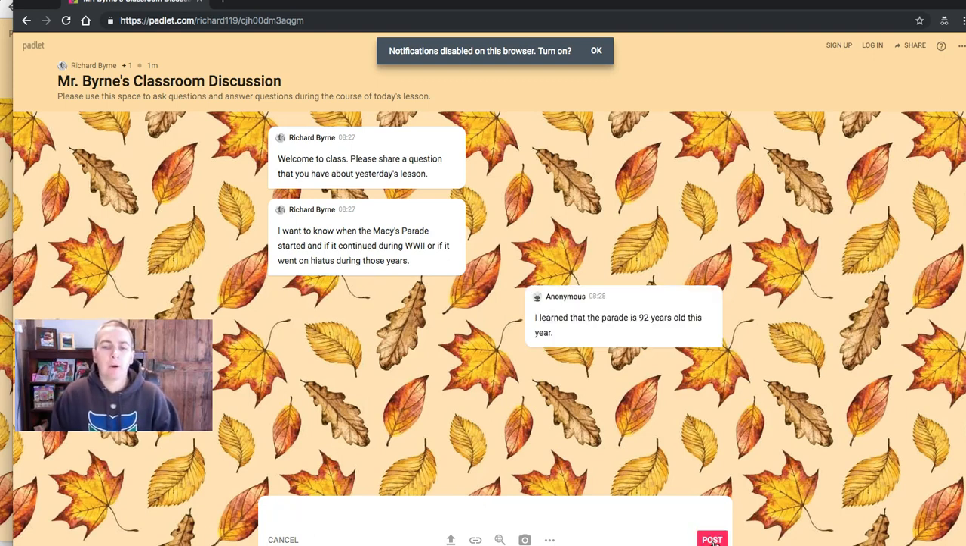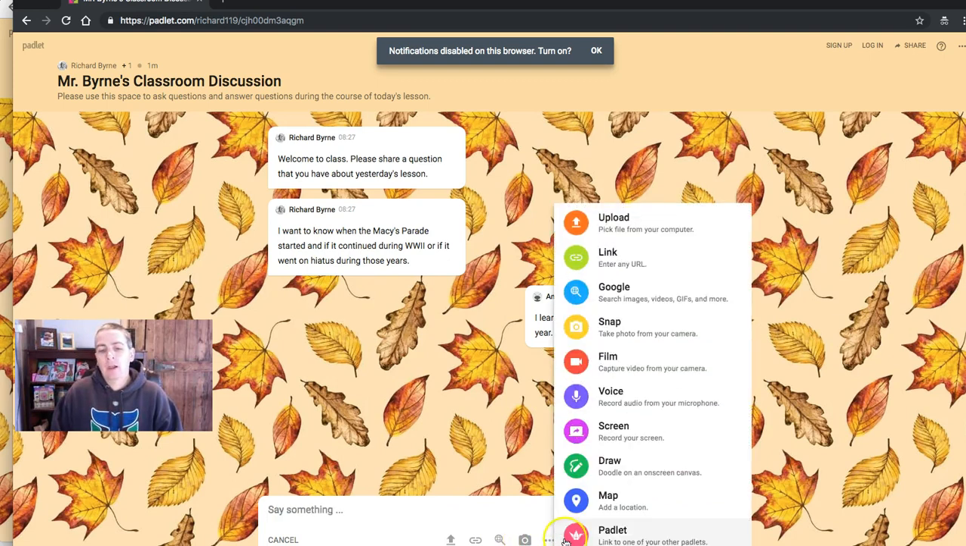and make that post. Now, you'll see down here at the bottom, students can include the option to link to files or link to web pages, to take a picture. And here are all the other options they can use when participating in a back channel created in Padlet.com. You can see record your camera, record your voice, do a screen record, draw, even add a map if they want to.